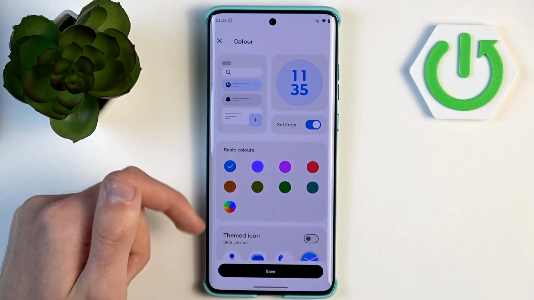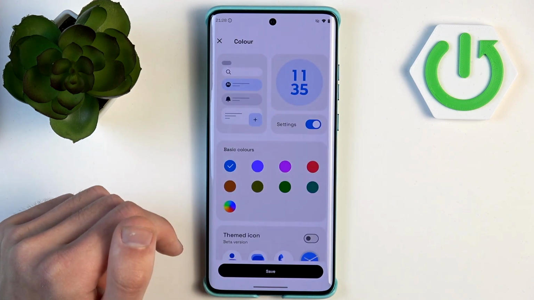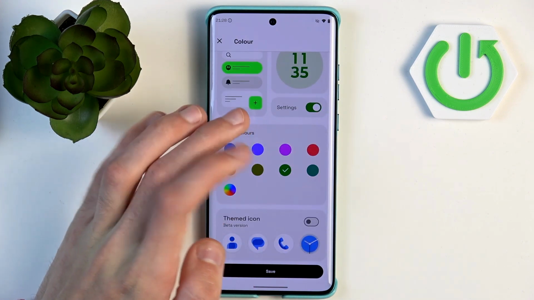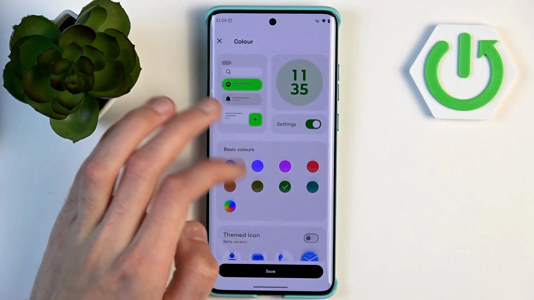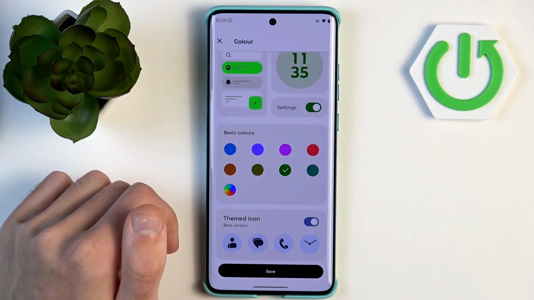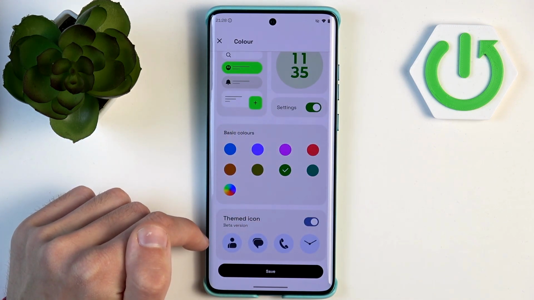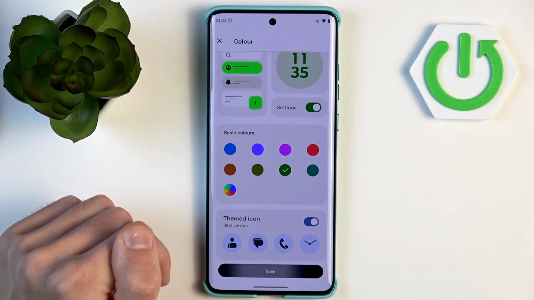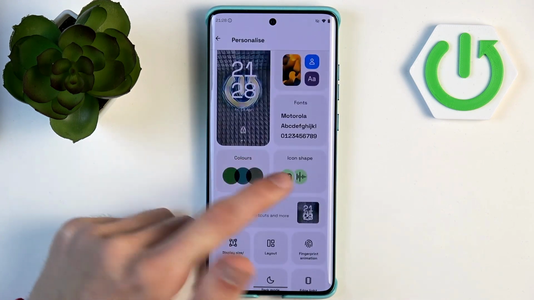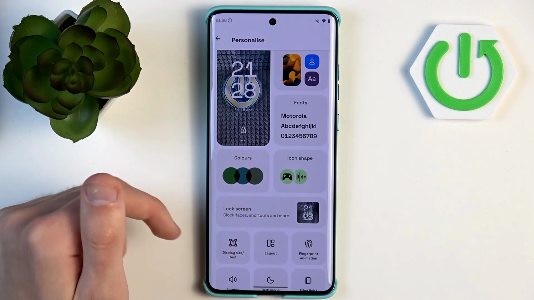Then we have the colors. I will probably switch to green because I really like the green colors. Okay, this screen is pretty cool. And we can also enable themed icon, but as you can see, this is currently in the beta, so you know. But we can also always hit save. As you can see, the icons also change the colors.